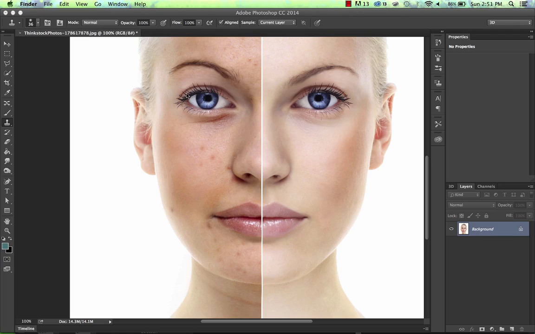Alright guys, in this tutorial we're going to cover some quick airbrushing techniques if you're new to Photoshop. As you can see on the right hand side, this one has already been airbrushed. On the left hand side, this is the original photo. So I just want to show you how to take out some acne marks and maybe some facial blemishes that you may not be too fond of in your images.